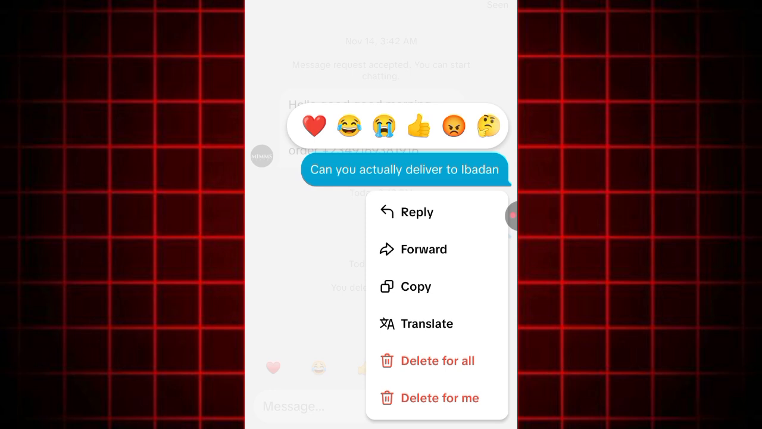So if you click on delete for all, it means the message will be deleted on your own end, and it will also be deleted at that person's end. Like, the message will be deleted at both sides. But if you click on delete for me, it means only your message will be deleted and that person will still see the message. So go ahead and click on delete for all.